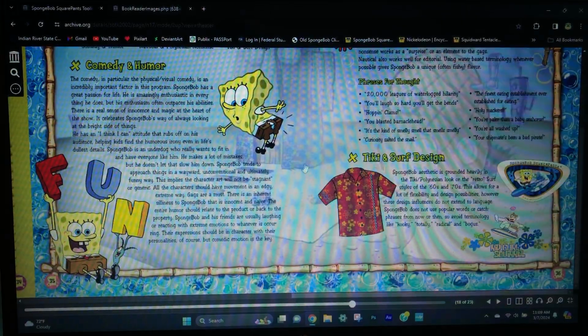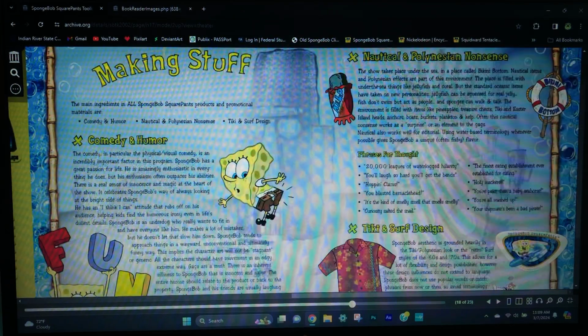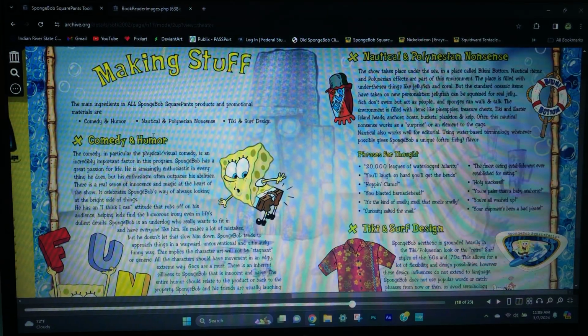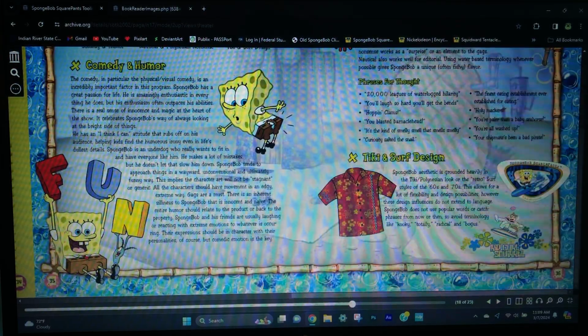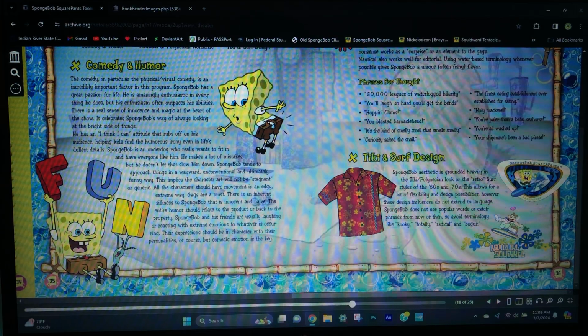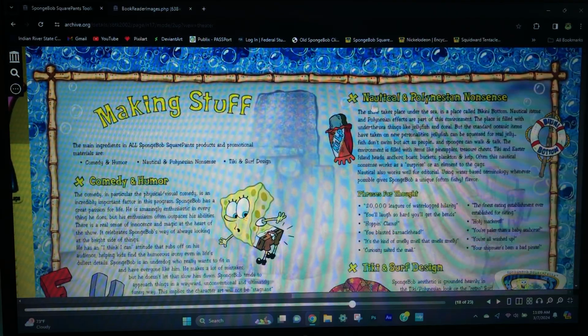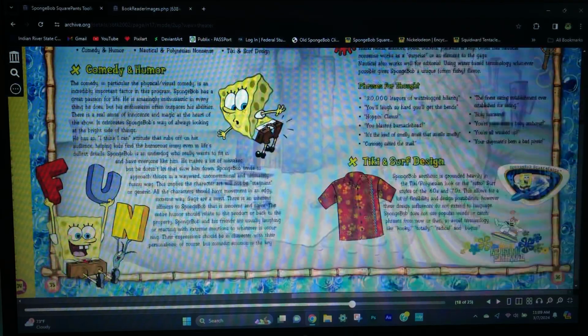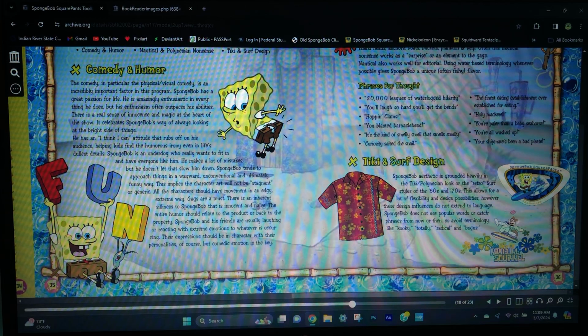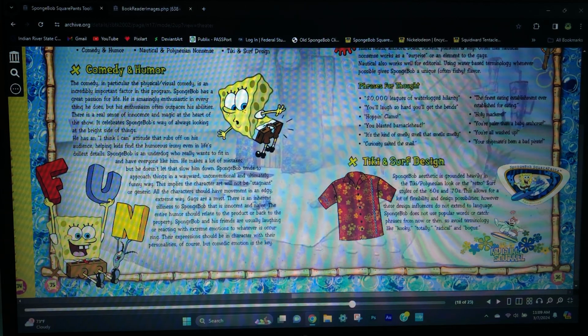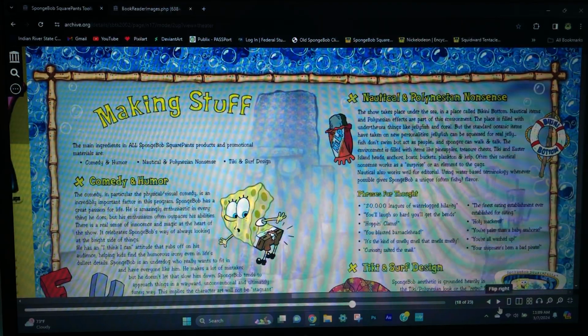To basically sum this up, this tells about what SpongeBob is all about for promoting stuff. It talks about the comedy and the humor and all that. So you can pause and read all this. It also shows you a design example if you want to make designs for SpongeBob right here, and maybe some stickers you can see right here, which maybe I'll recreate for my own. That'll be really cool.